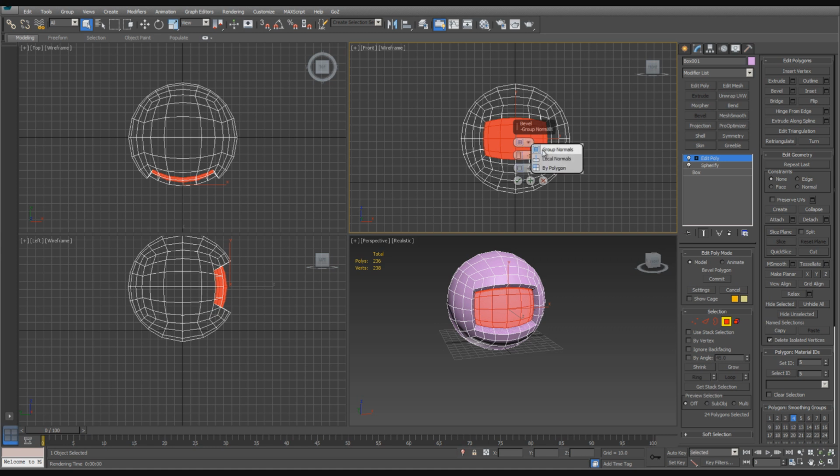Now we bevel. And you can also do this by group normal, where it's set now, by local normals, which changes a little bit, or by polygon, which does it individually. We'll just stick with group normals right now. And also, while we have this done, let's go ahead and detach it, because it'll be our faceplate.